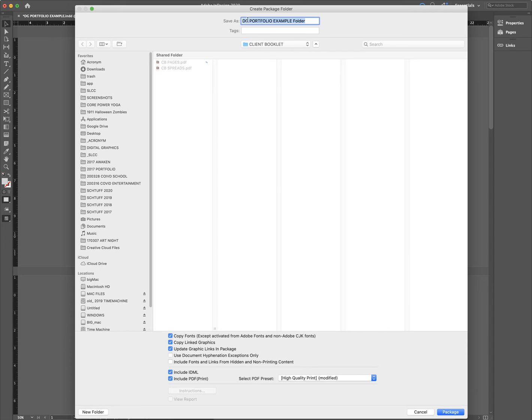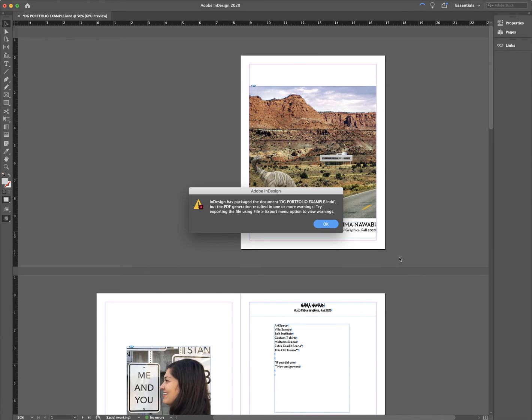So instead of calling it the Digital Graphics Portfolio Example folder, I'm actually going to call this the CB, or the Client Booklet folder. And it's got fonts, graphics, graphic links. I'm just going to do it out of the package and make sure that the PDF preset is high quality. This is another thing it does for you. It gives you a PDF copy of your work. Okay, so it has packaged.